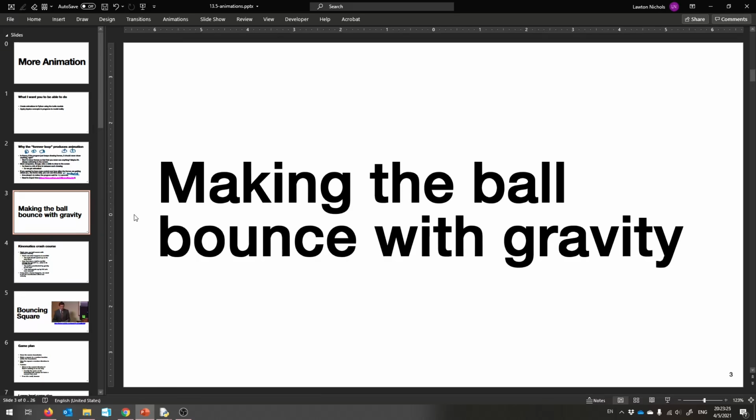Now, I want to make the ball bounce in a cooler way, all right? I hinted at this last time. I want it to start here and then bounce and speed up because of gravity. Like, we go fast. Bounce, bounce.